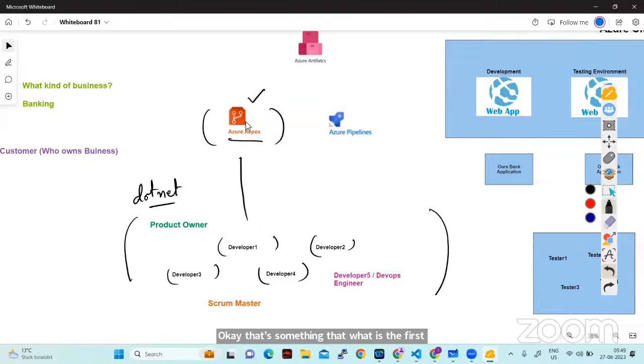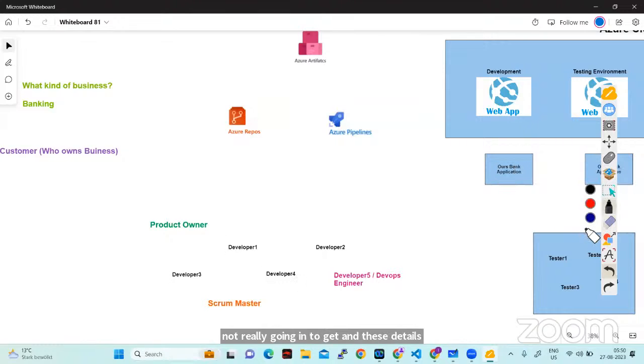And Azure Repos is basically a remote repository location where you keep whatever code is being implemented by the developers. Okay, this is basically the information. I'm not really going into Git and these details, but as an overview, this is how it happens. The developers keep implementing the code and they keep their code in Azure Repos, which is one of the remote repository locations where the code is kept.